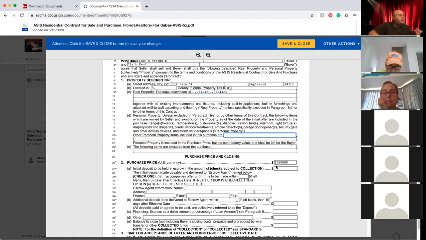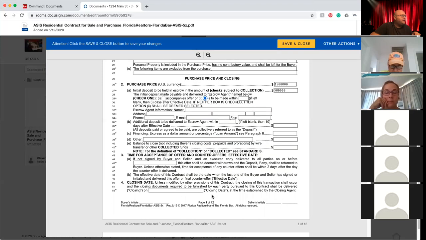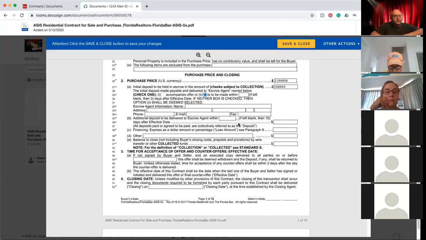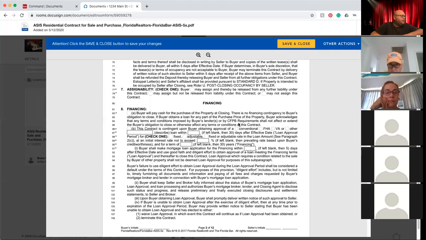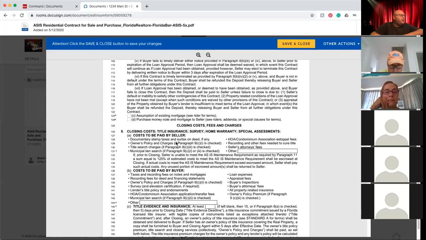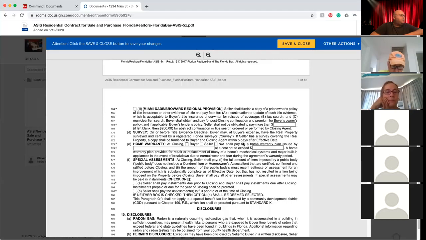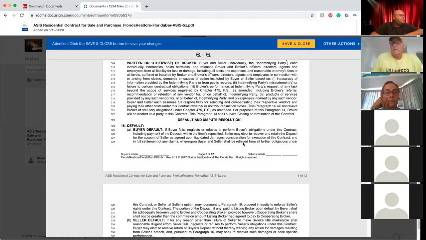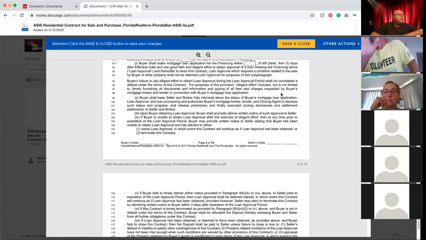I can say what they're excluding, purchase price, initial deposit, 500,000. It's made within 3 days. Then I just go through and fill out the paperwork. Say buyer pays cash. And all these buttons and boxes, they are active, so you can click them, unclick them. Go through it. I'm going to click Save and Close now.